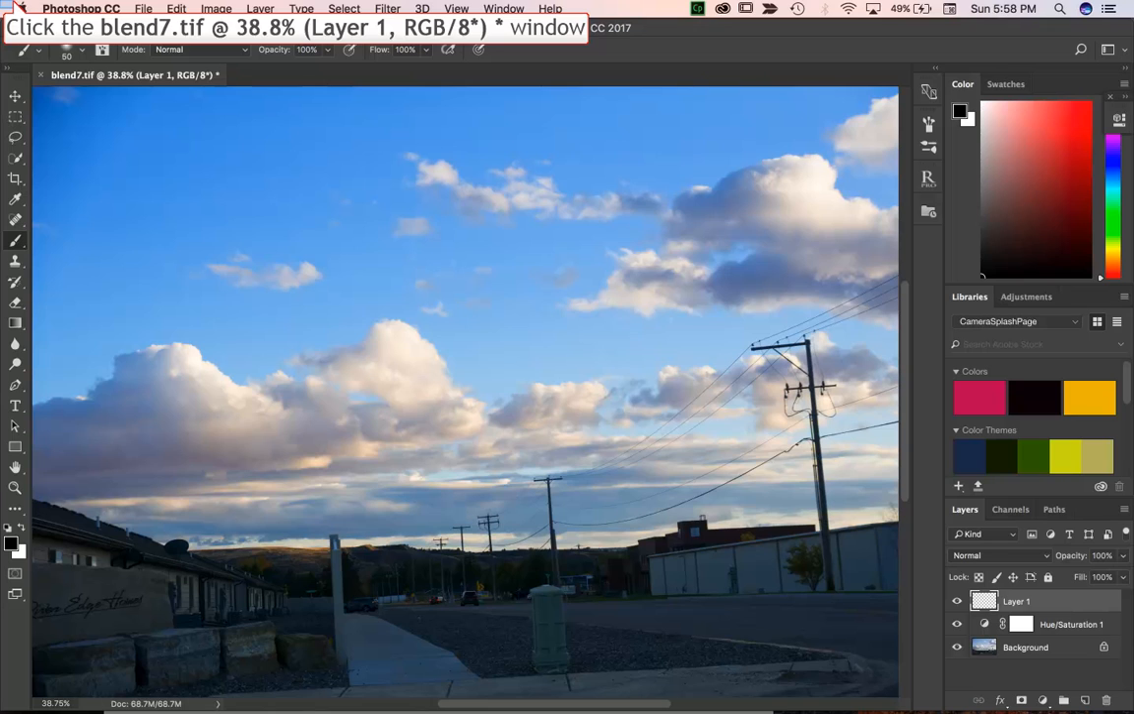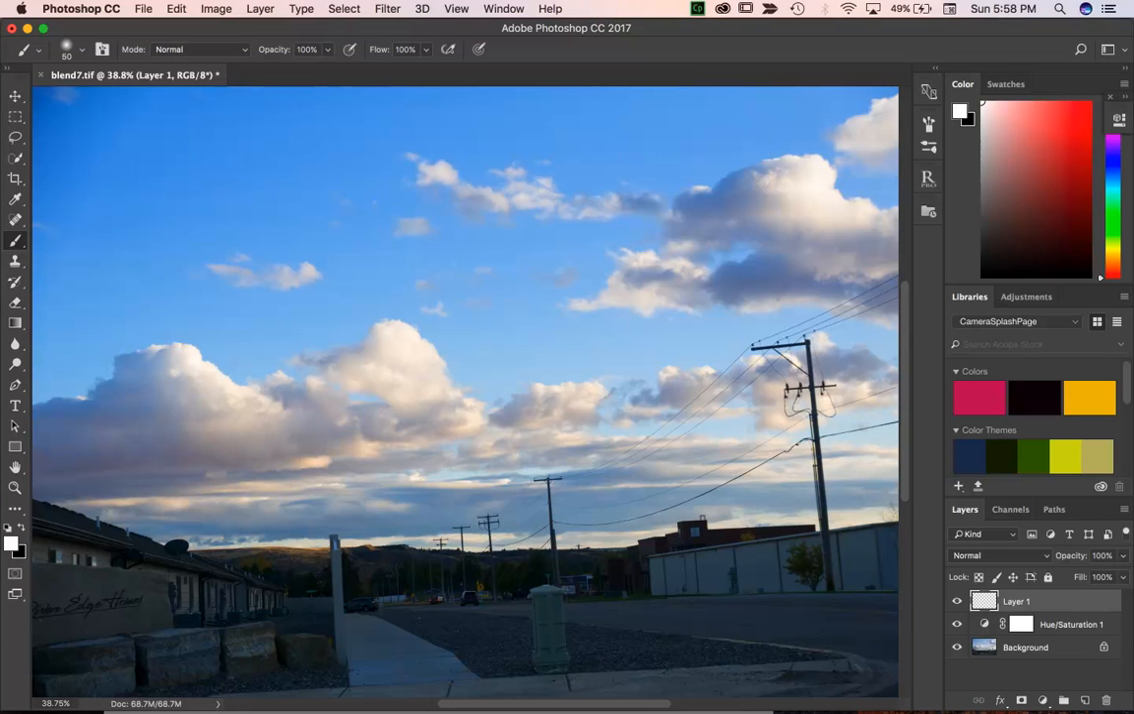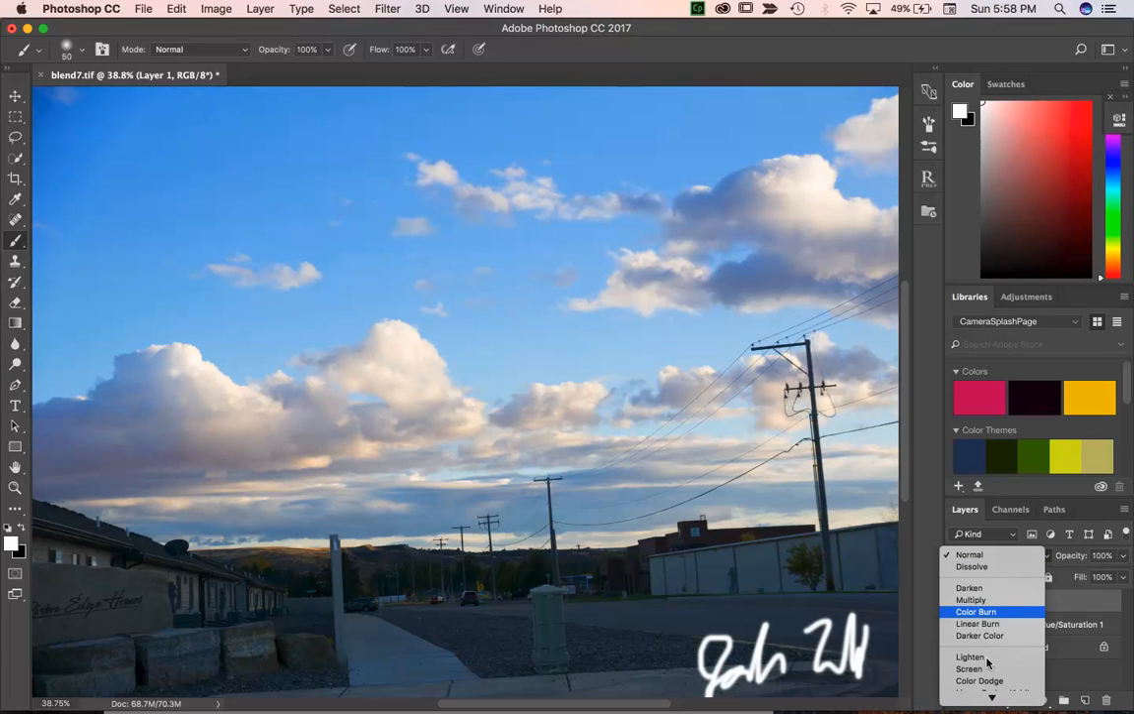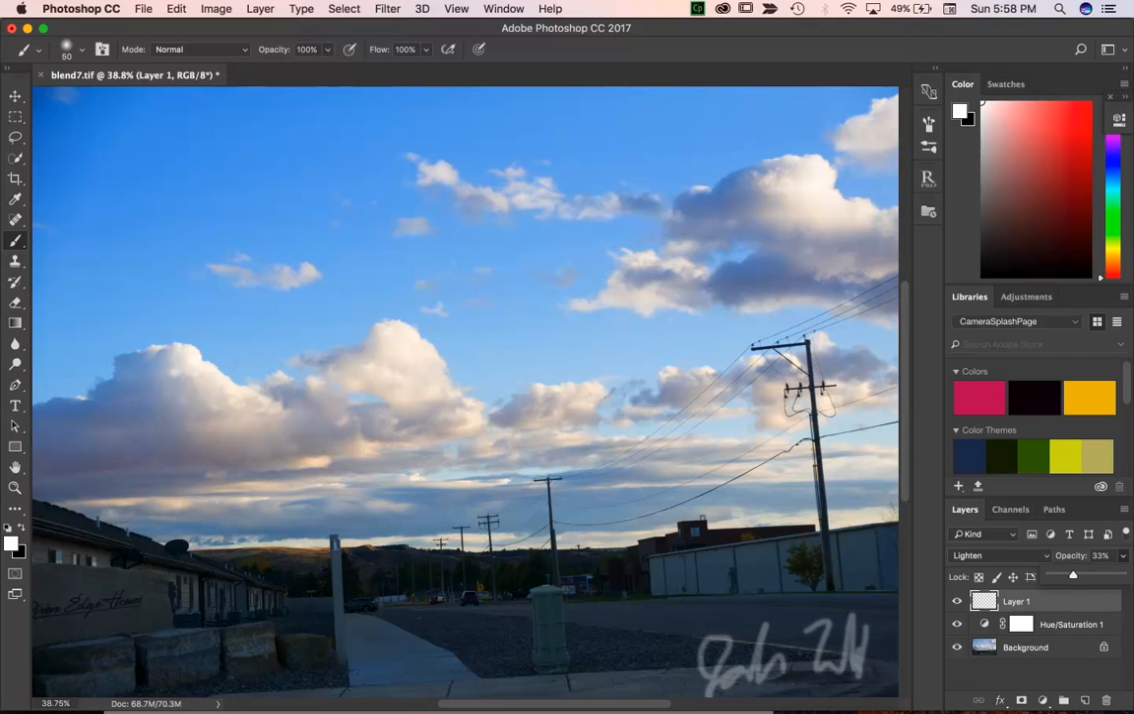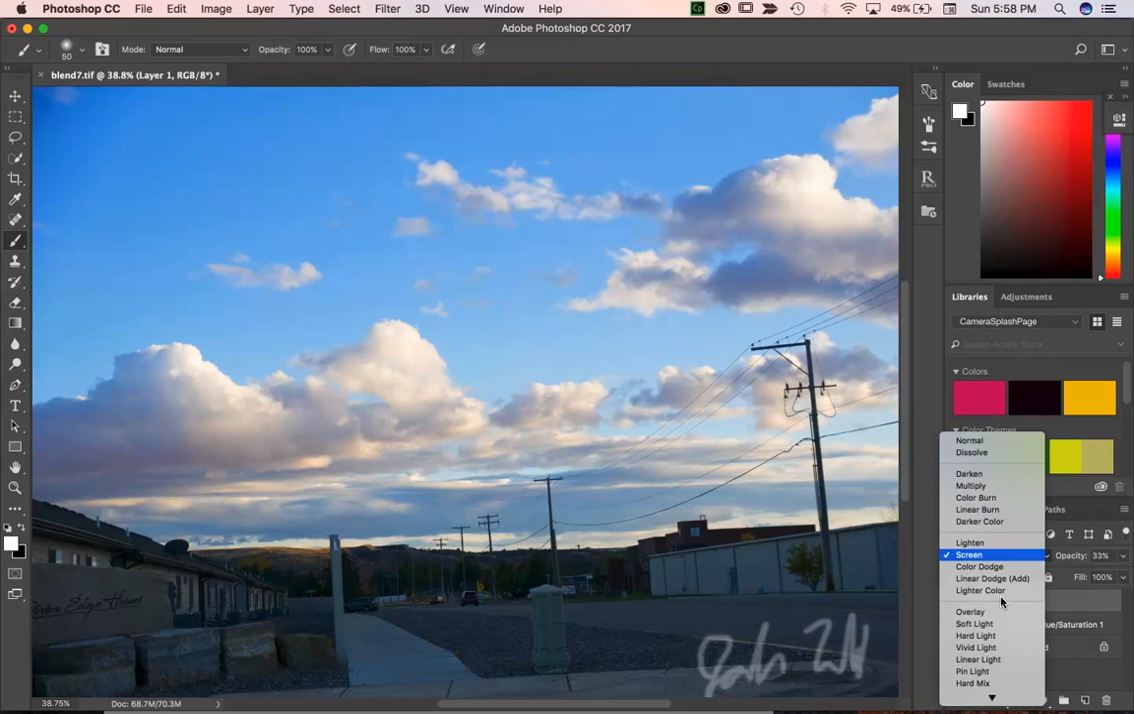But I can change the type of layer to something like a lightener screen. Take the opacity down a little bit. Different types of layers will react differently with the picture behind it. Sometimes overlay is a good choice too. You can kind of see through it, see it's a lighter color.